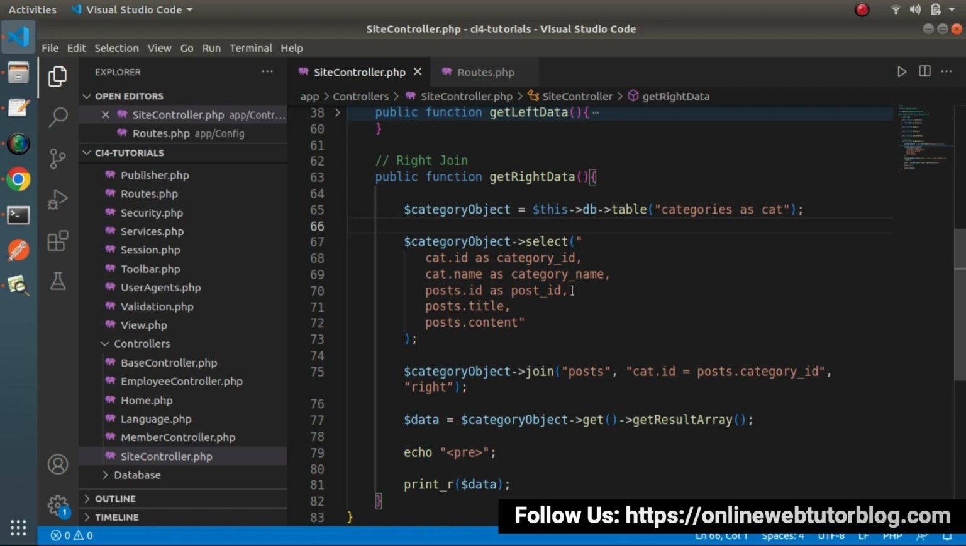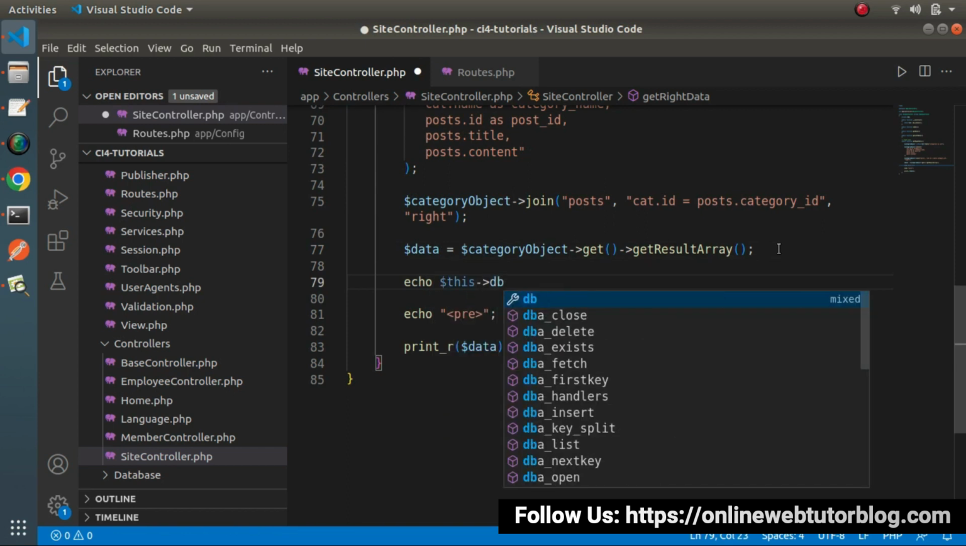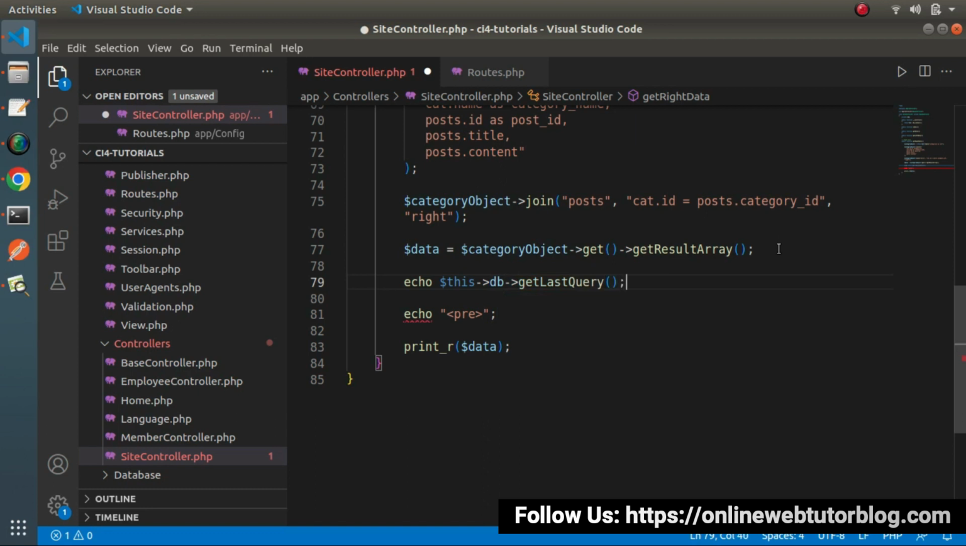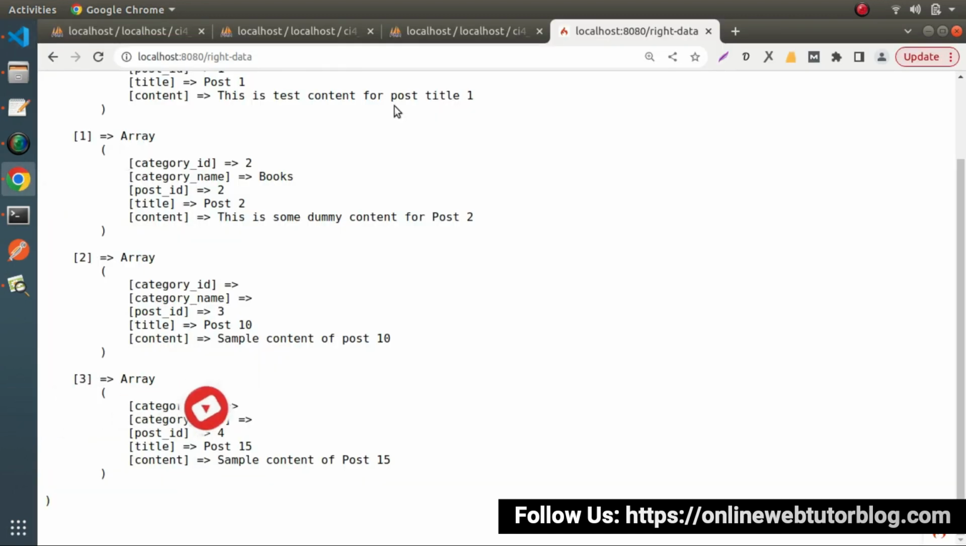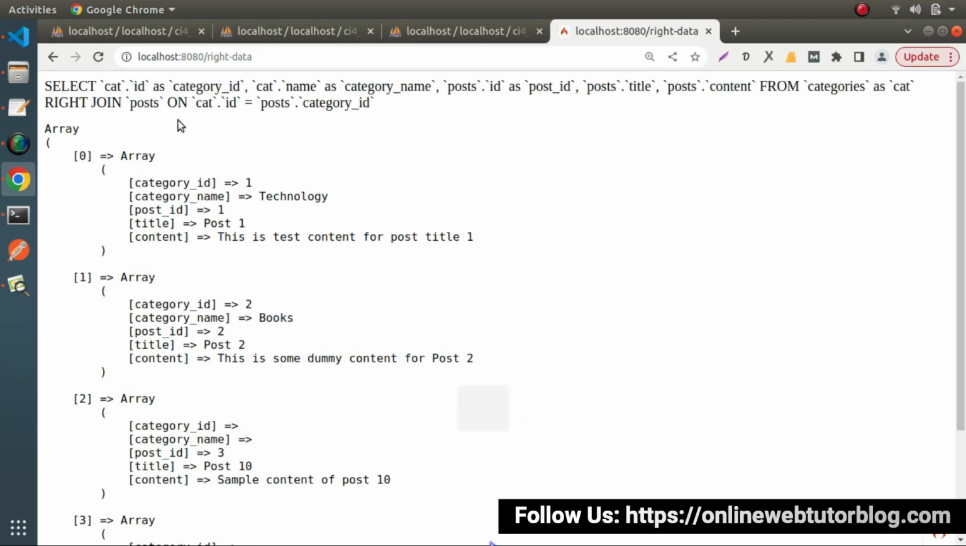So to generate the raw query, as simple as that, go here and type echo this DB, it means database object, and we'll call get last query. Save this change, back to output screen, go and reload. And as we can see that we are getting our raw query.